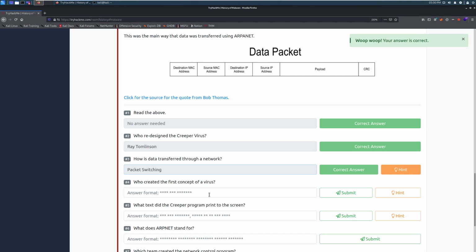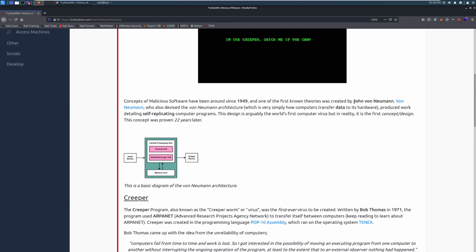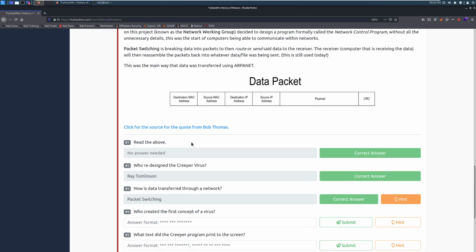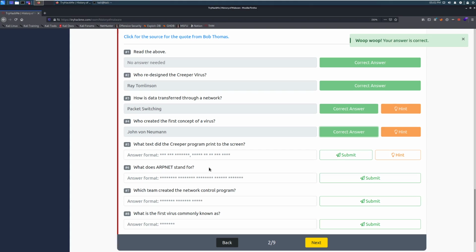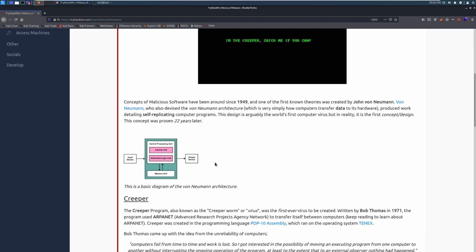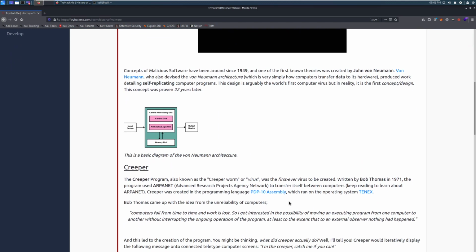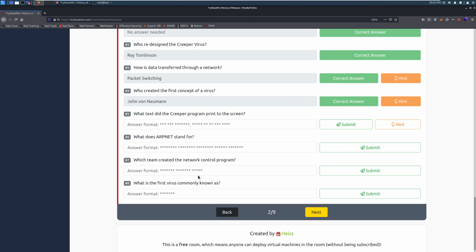Who created the first concept of a virus? And we're going to copy his name as well. John von Neumann. And it's nice, the room creator, Java, has highlighted a lot of our answers for us. And we'll paste that, and that's question number 4. What did the Creeper program print to the screen? We can grab that up here, and let's see. I'm the creeper, catch me if you can. We'll copy that, and delete that last bit.